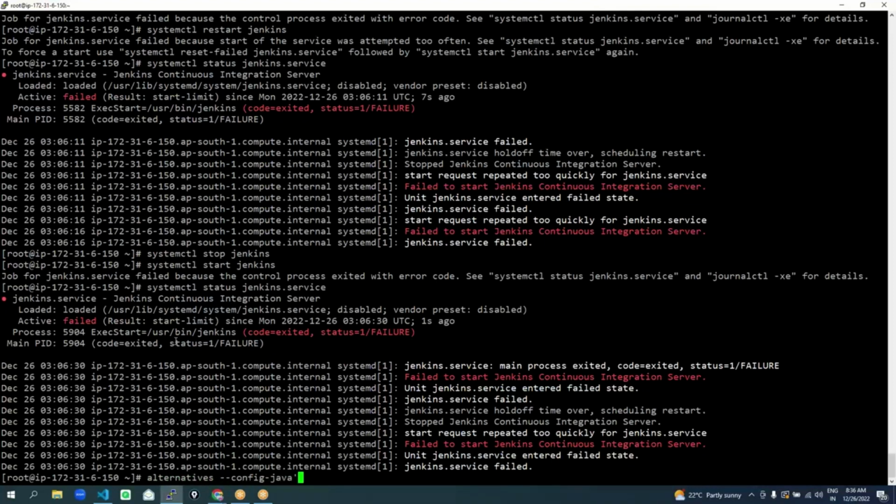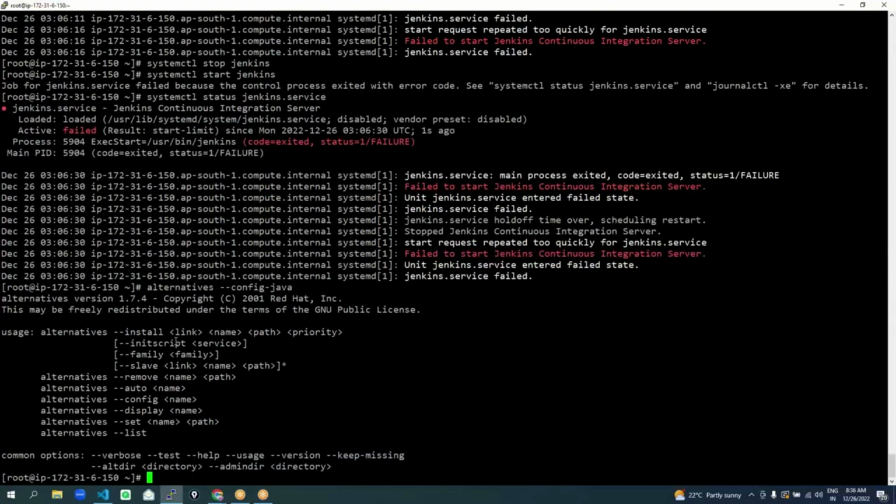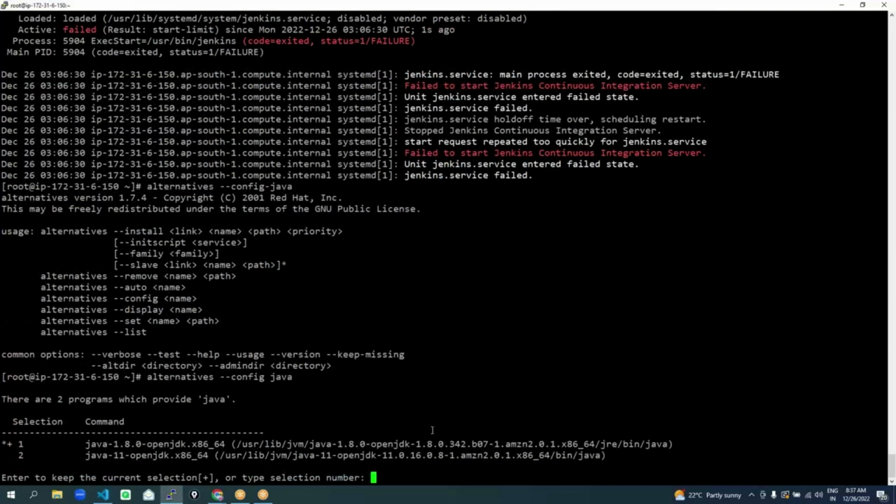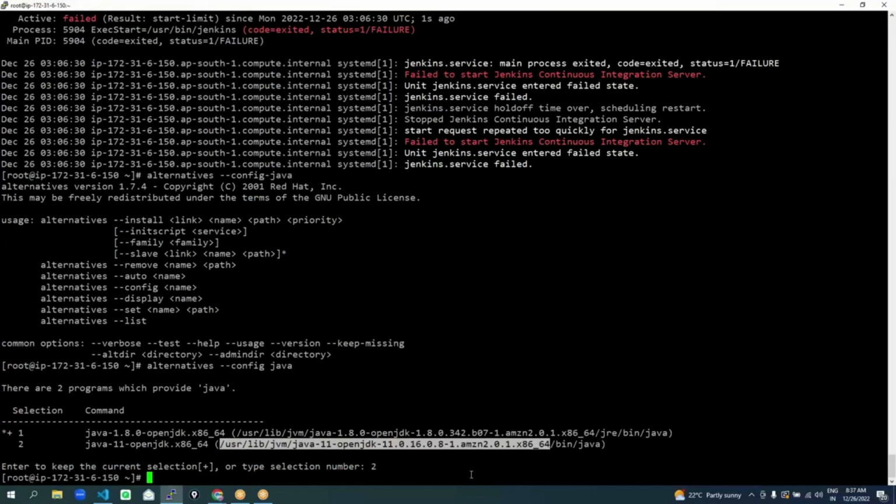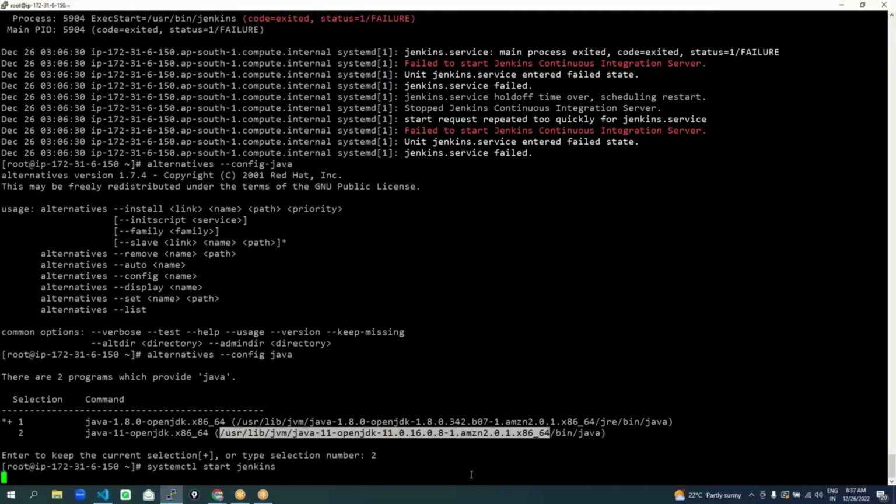Alternatives config Java. So this is also another Java we have. Let me just use this Java as a default. I'll also change the path, but just let me try. It was working. When you change it, the default Java means I need to use Java 11 for the new Jenkins. So let it start.